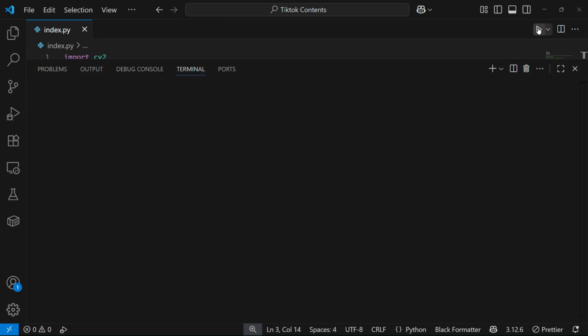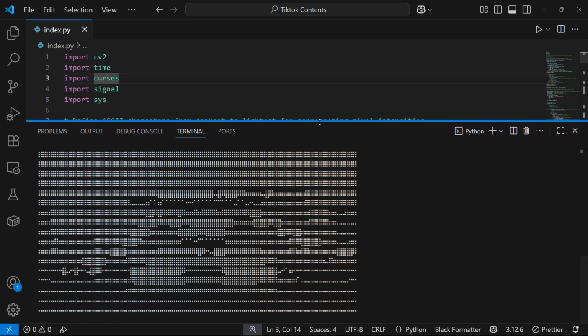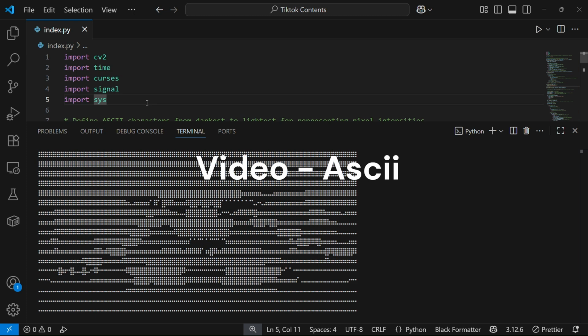Hello guys, so in my last video you were asking how I was able to do this on my terminal or on my computer. What I basically did here was a video to ASCII.